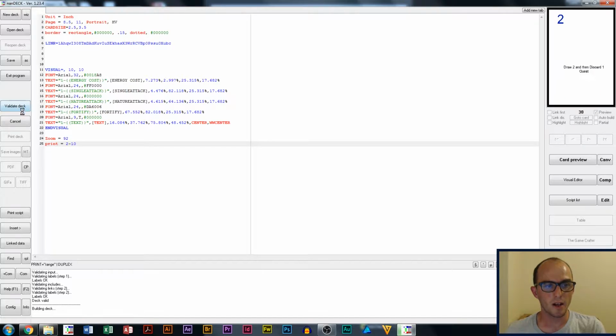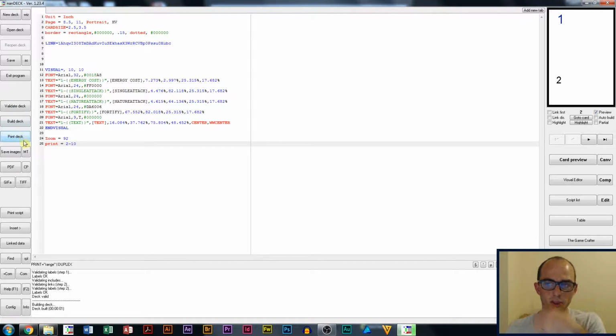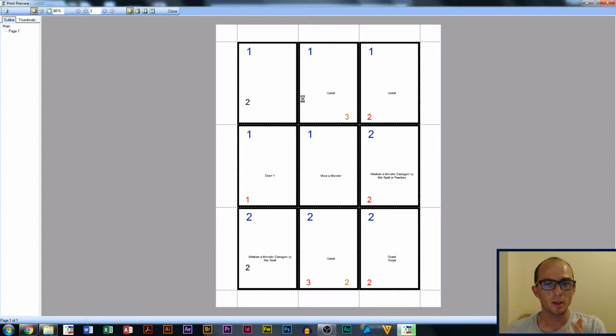And now when I validate and build the deck, it'll still make them all. But when I go to print, it will only print these 10 cards, or 9 cards, that's right, 2 through 10. So that's a really cool way to use the print function.